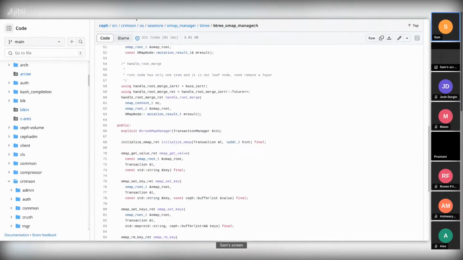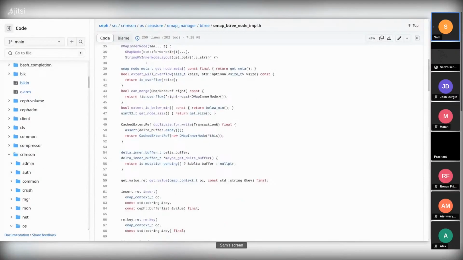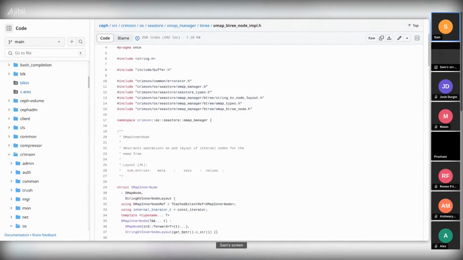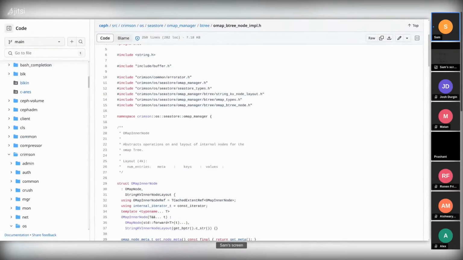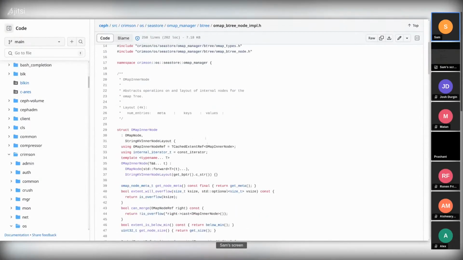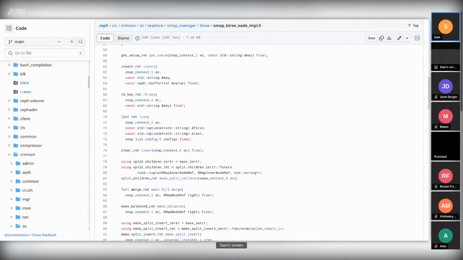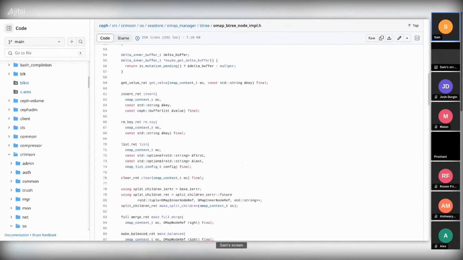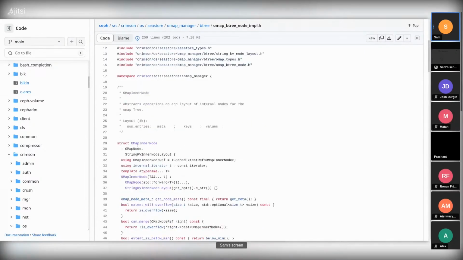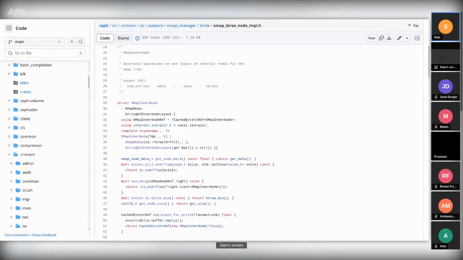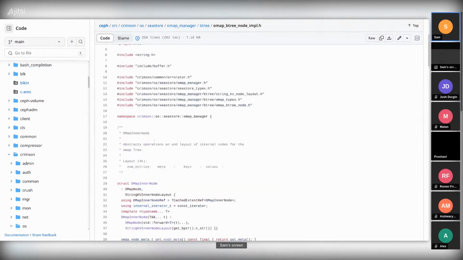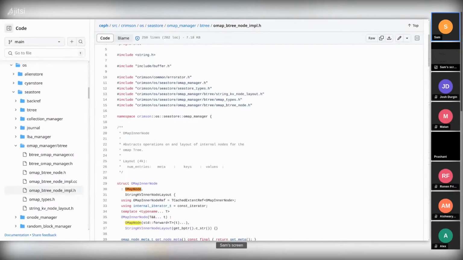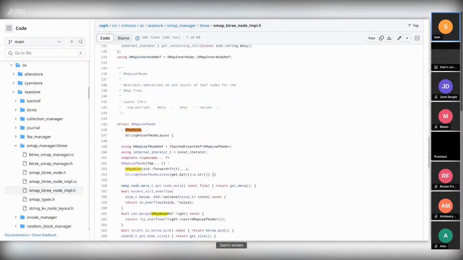One thing I thought might be interesting here is to show you this file, omap btree node impl.h, which contains the actual extent that we store on disk, or the data structure that represents it. So this is an inner node. For most of the B trees, there is a type for the inner node and a type for the leaf node. And if I find, hang on. This is a bad example.